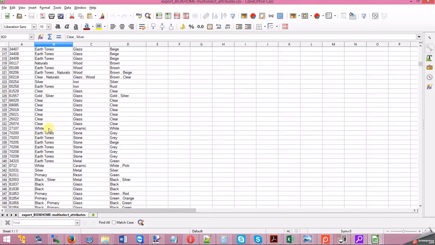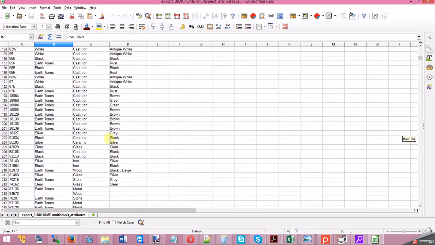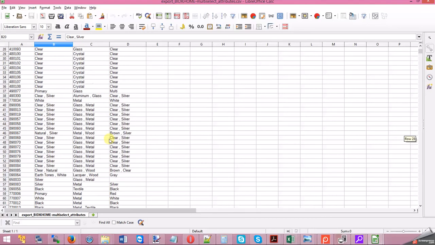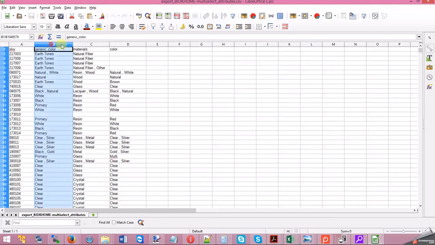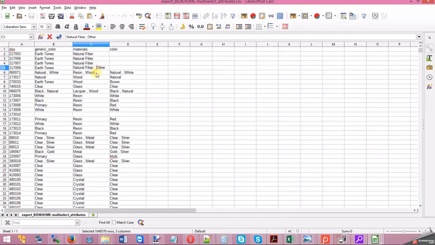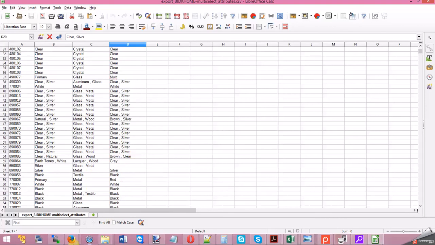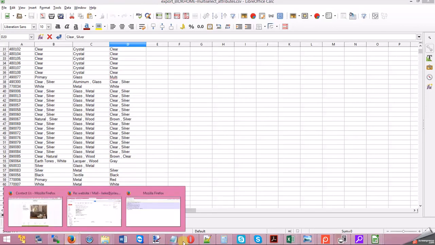So you need to create a separate file only for these three multi-select attributes. And then when you create a CSV file like this, you see how it's converted, how it is formatted. Now after you prepare a CSV file, this is how you import the CSV file.